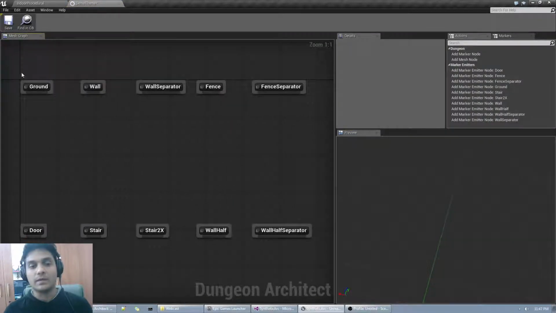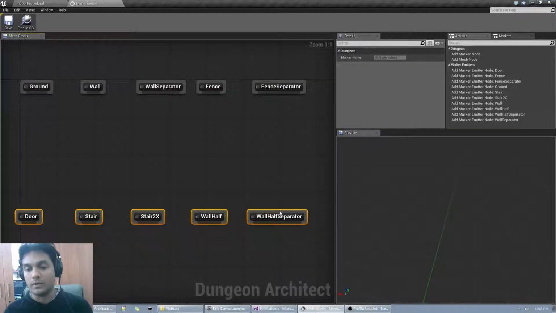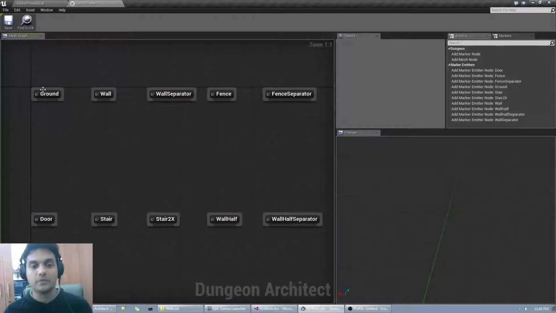It comes with a bunch of predefined marker points. And here's where you define the meshes that go along with your dungeon. On the right side, you see a preview panel. It gives you a live preview of how your dungeon might look while you're designing it.